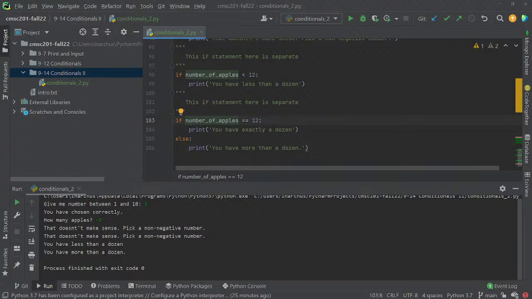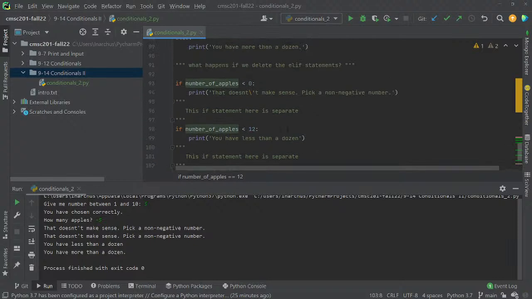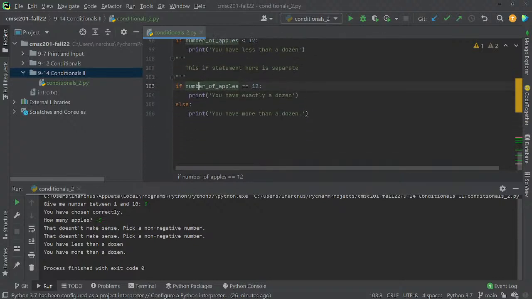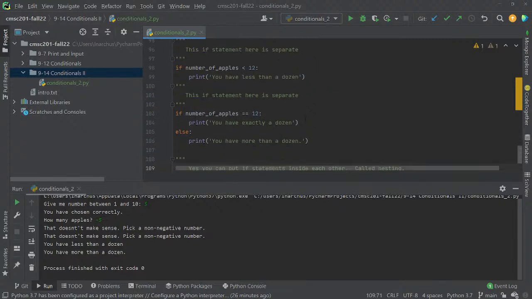So you could put if statements inside each other. That's actually a different thing. So the answer to your question is yes, you can put if statements inside each other, but that's called nesting. And I'll show you how nesting works. So right now, all I wanted to talk about was if and elif and else. I didn't want to talk about nested statements yet, just because it does increase the complexity just a little bit.